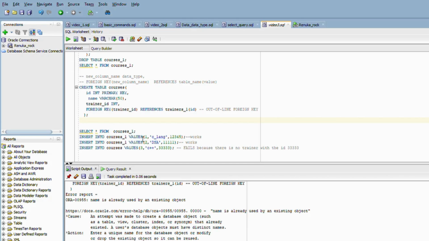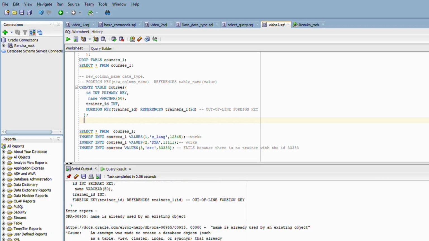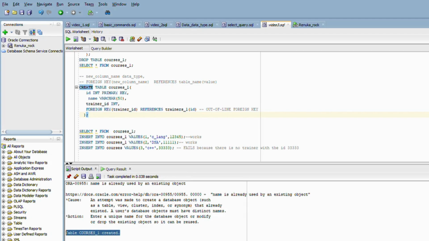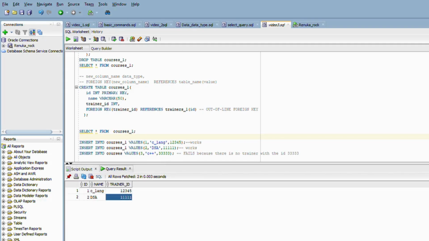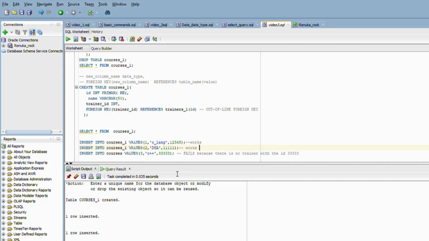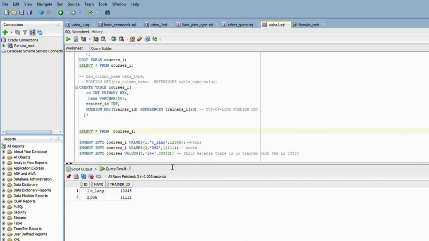We're getting some error. Name is already used by an existing object. Okay, oh sorry, it's courses 1. Actually I already have a table named courses, that's why I'm getting that error. Don't bother with that. And now it's created. Now let's run this table and let's see. This value is inserted, and let's insert this value as well, and let's check.